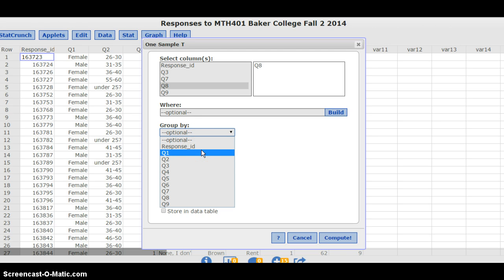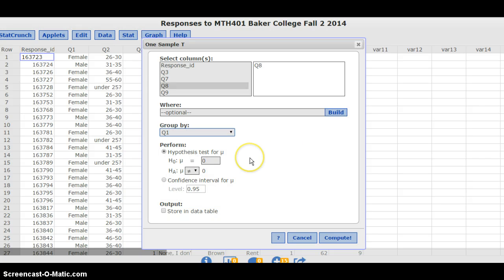If not, it's going to group everybody together, so it's not going to pull out the males or the females. So you have to do this group by Q1, and then it's going to do both the males and the females. We're only interested in the males. And then remember, our null hypothesis is that mu is equal to 70, and then the alternative is already set for not equal to. From there, we'll go ahead and compute.